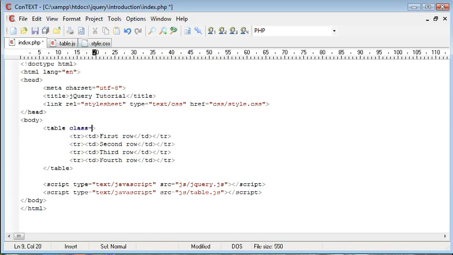I'm going to go ahead and give this table a class. And for now, I'm just going to call it table. But if you do want to create, say, tables that display this effect, you might want to give it a more distinctive name. But for now, we're going to keep it as table.